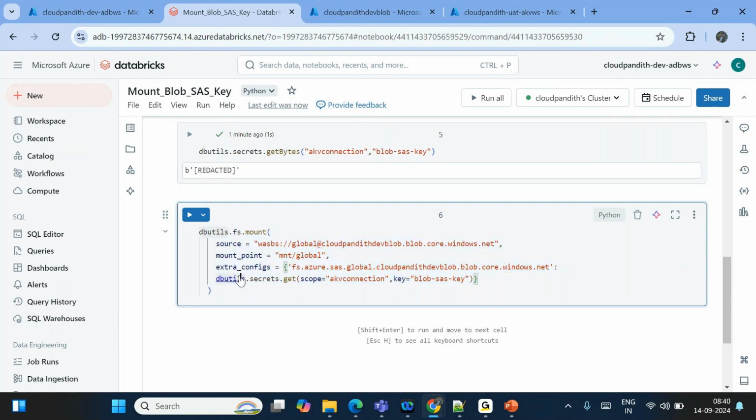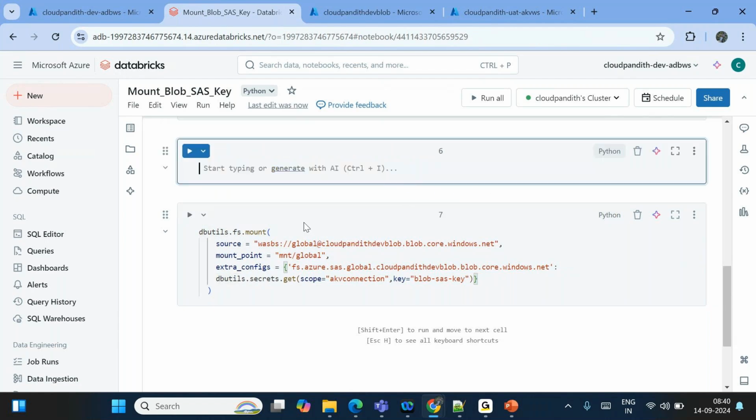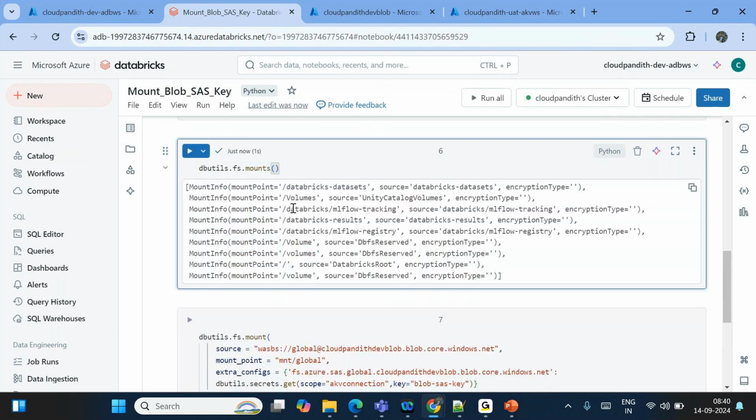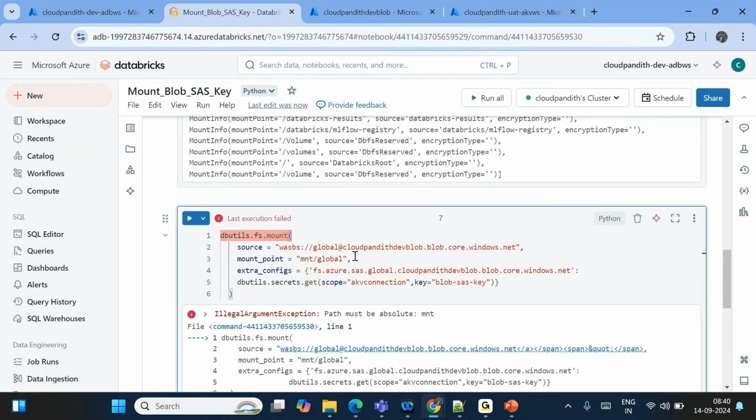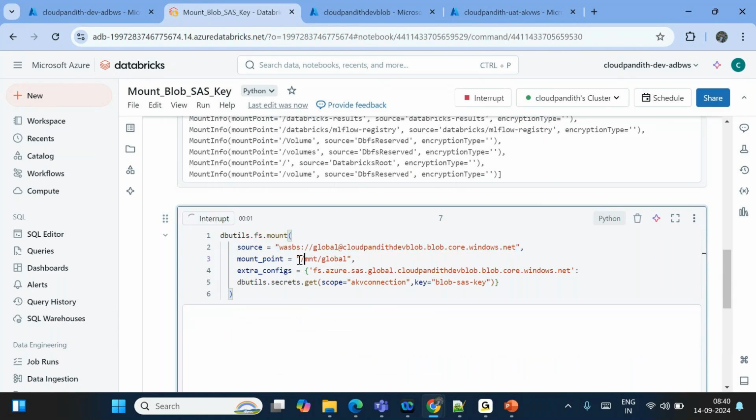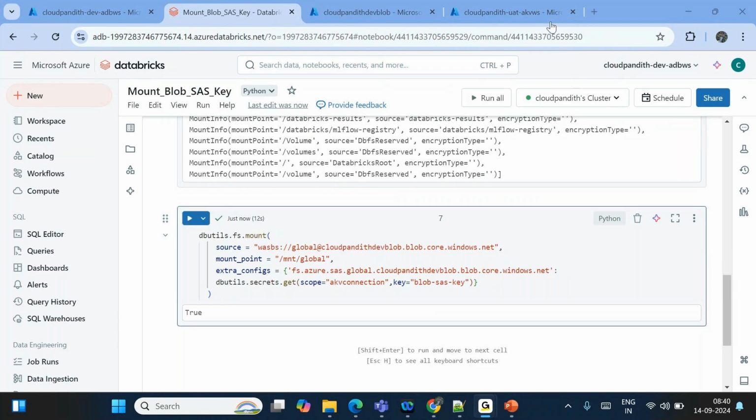Before you create a mount point, you can also verify what all mount points are currently available. How can you check mounts? You don't have anything called mnt/global, but now I am running. Path must be absolute, mnt should be /mnt. See, some corrections are there. It is saying true.